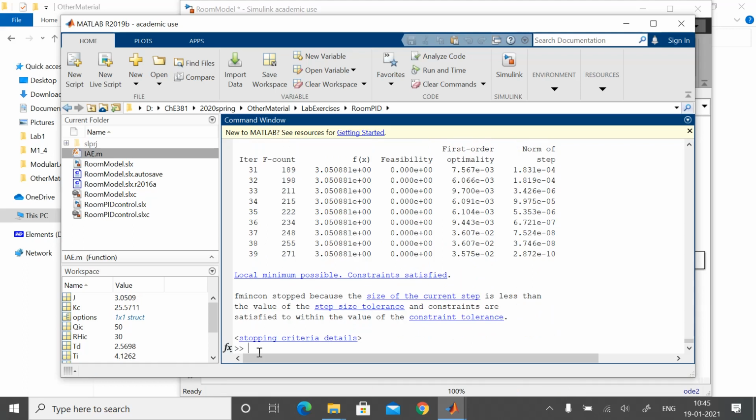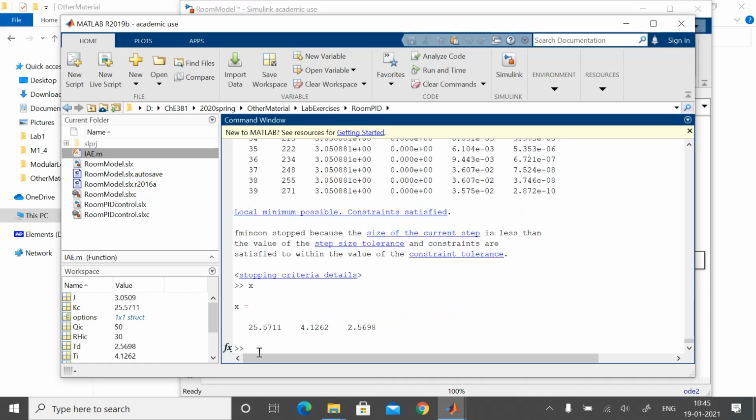So let's just see what x is. x is, so KC is 25.57. Integral time tau I is 4.1262, and TD is 2.57 approximately.